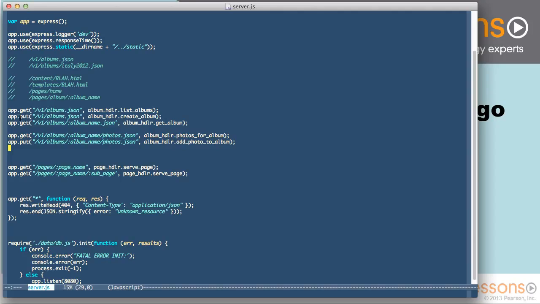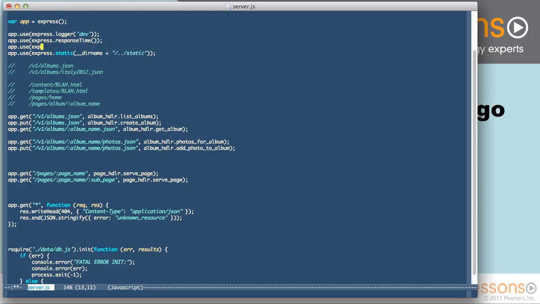And don't forget that if we want to be able to add data or send bodies or files along, I'm going to need to also add app.use express.bodyParser. And I'm going to say keep extensions true here as well, so that file name extensions like JPEG or whatever are preserved for us.